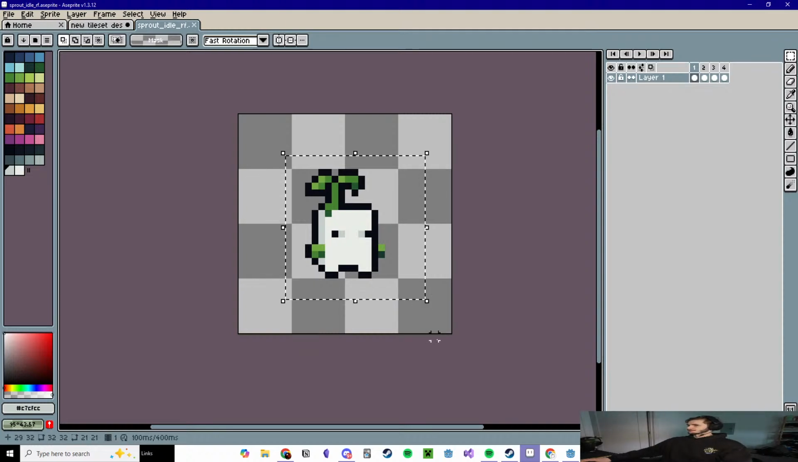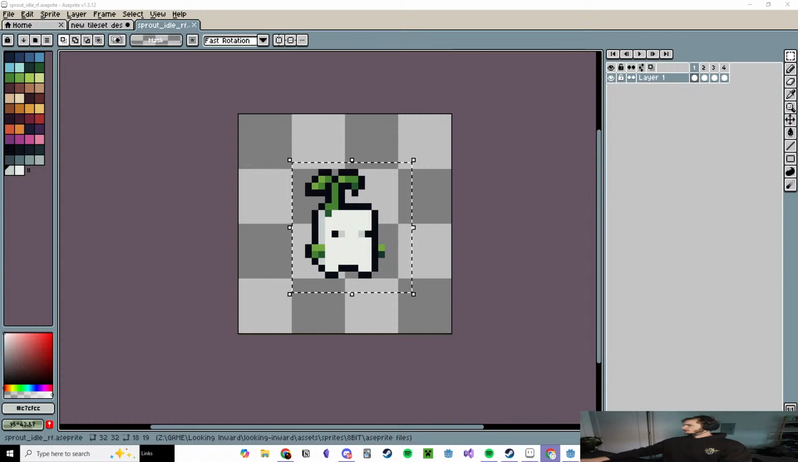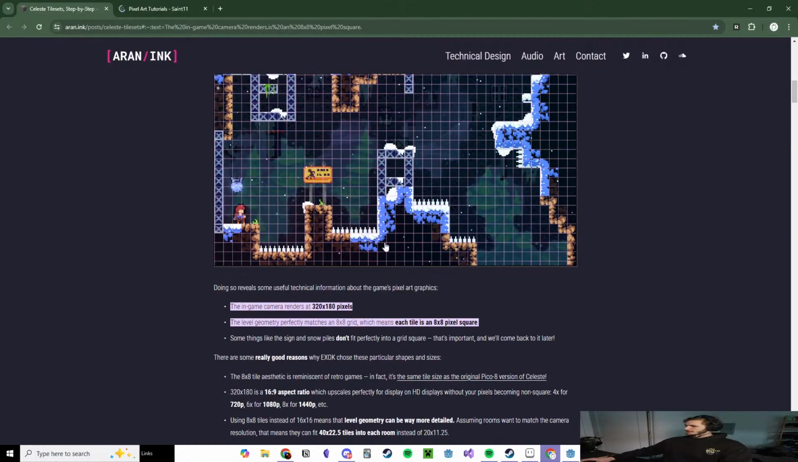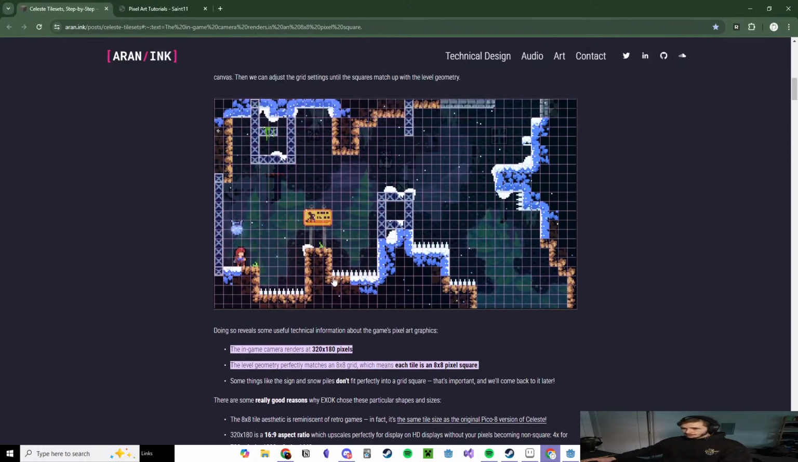I didn't really understand the differing pixel ratios, but I found out that Celeste is closer. Let me pull it up. Pixel art. Yeah, I found out that Celeste is 8 by 8, which is also going to be useful when designing all the tiles and stuff like that. So yeah.